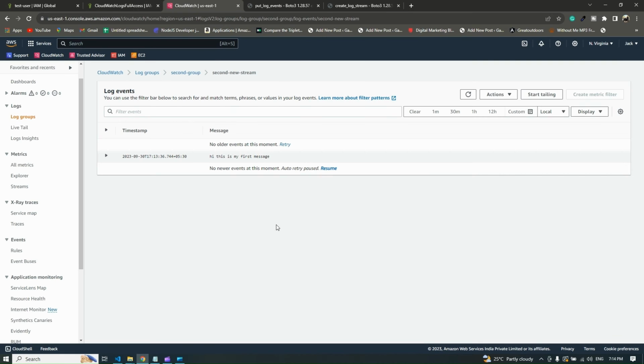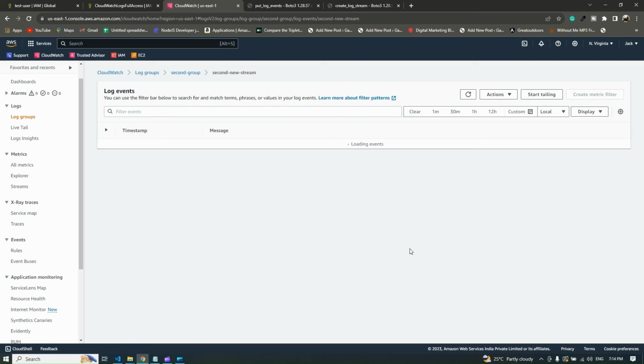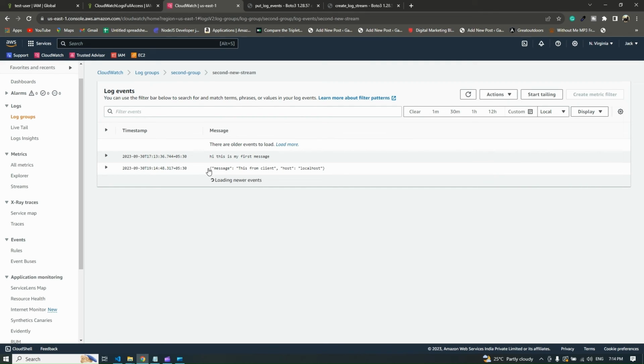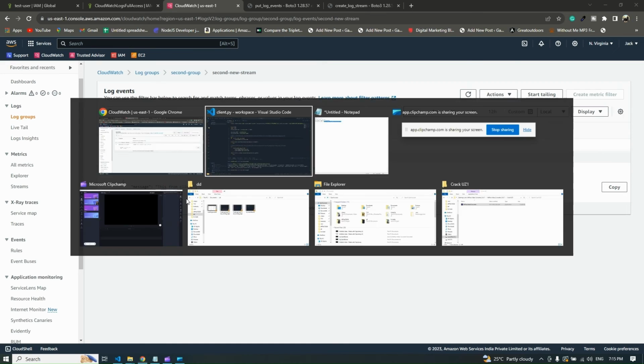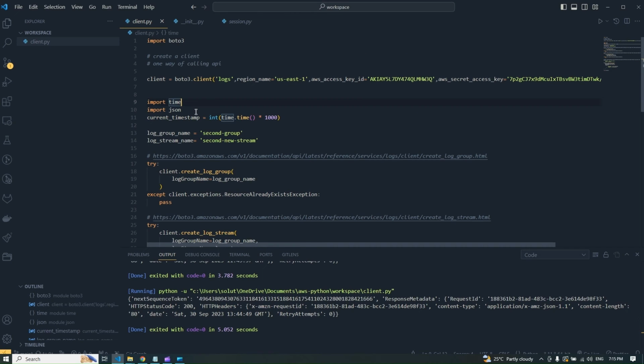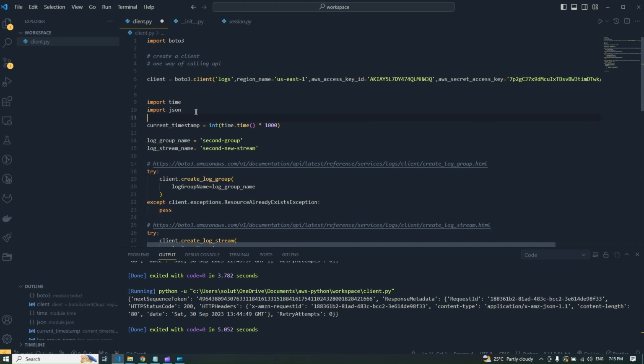Let's go and check it out. Great. So we have got a message as well as a host. So this is in the form of JSON. What you can do is make this host a more dynamic value, since you might have multiple VMs, right? So we will be using socket for that.